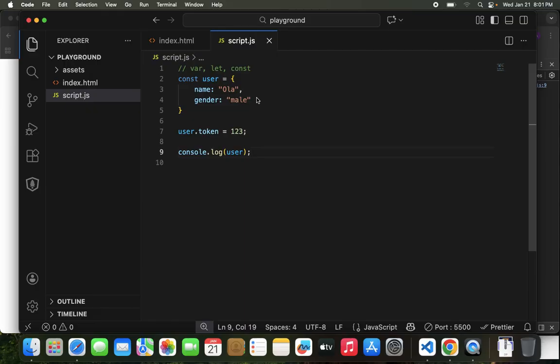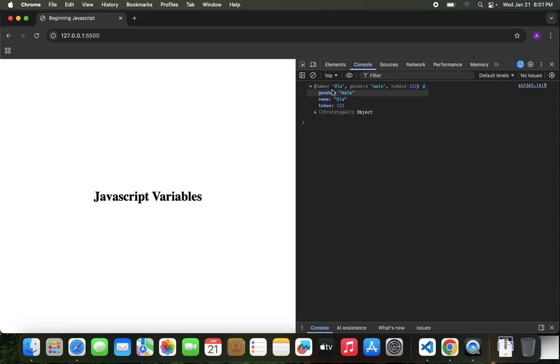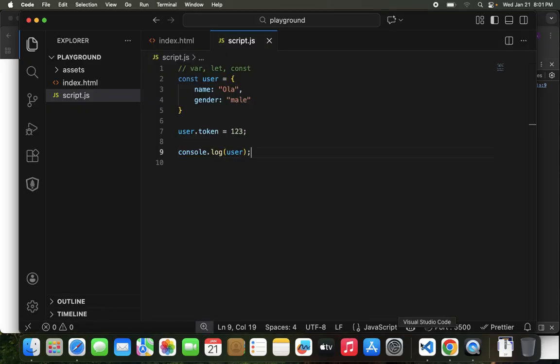So I'm assigning a new property, setting the key to token, and then the value to 1, 2, 3. And then when I log user to the console, I get the 3 properties, even though I have defined this object with const keyword. So const does not stop us from mutating a collection. Let's try something else.